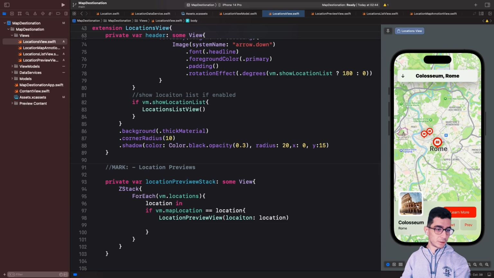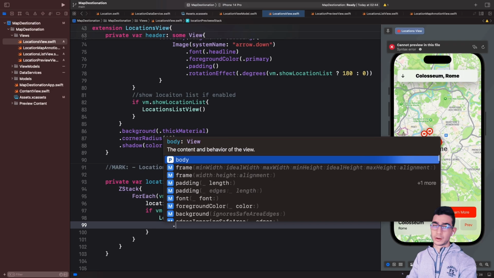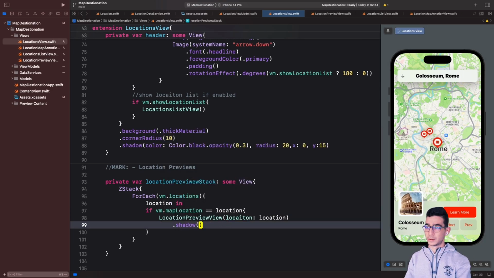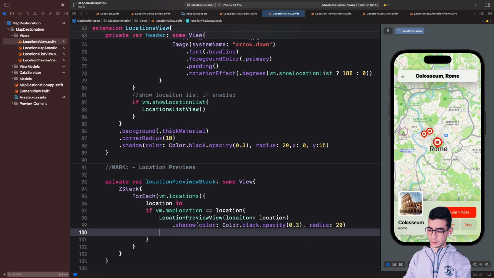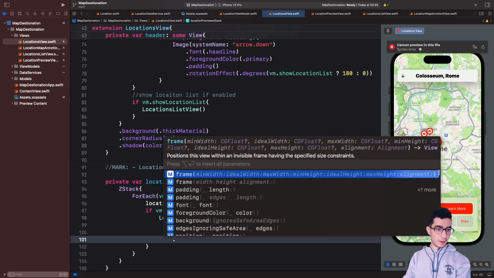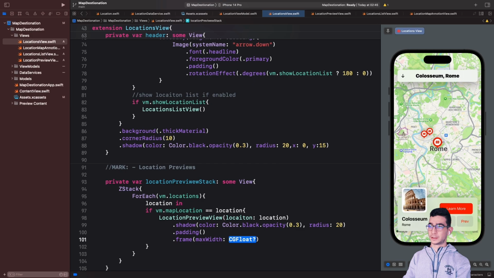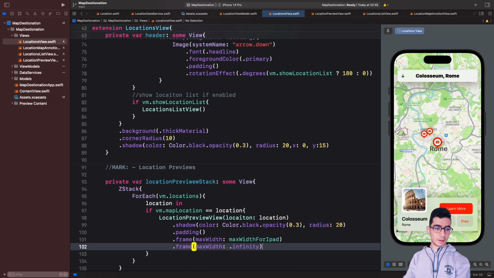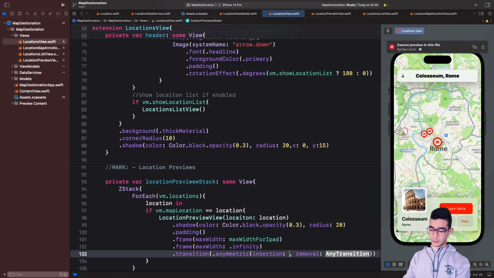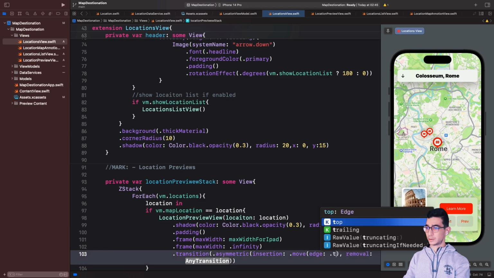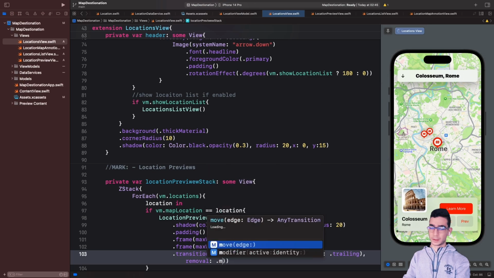So we have to style it a little bit, and then we can go. We have a shadow, and the color would be color black, and the radius would be 20. And here we have the opacity of 0.3. Yep, nice. And here padding. Yep, and frame for max width for iPad, and frame again for max width, and infinity. And here we have transition, that's asymmetric. And for insertion we have dot move, and for edge dot trailing, and for removal we have the move, and for the edge we have dot leading.